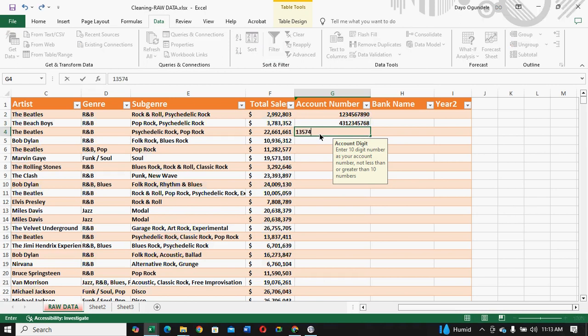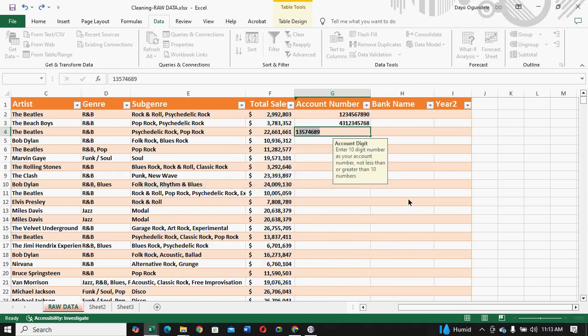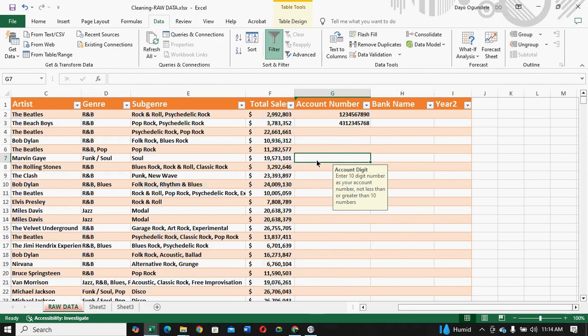Let's enter a digit that is lesser than 10. Now this is about 8 digits. Now let's see what it's going to say. Error. It says wrong account number. Ensure that the number is exactly 10 digits. So this is what data validation does, to guide the user. It will not allow the user to enter the wrong data. In data validation, it enables the user to avoid entering wrong data, because the user might choose to enter an account number that is less than 10 digits or above 10 digits. Now, let's look at the account name.